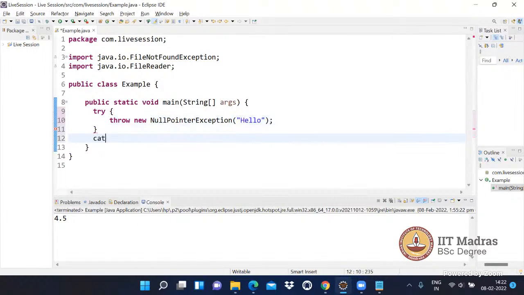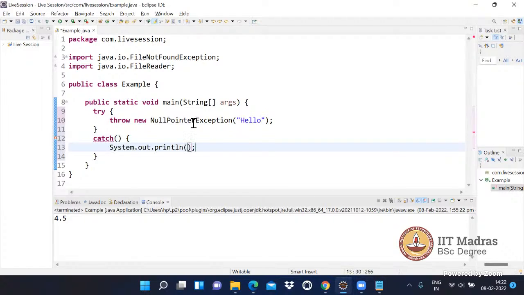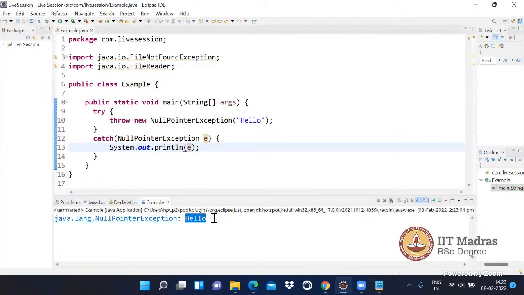Okay, so I'm writing the corresponding catch block here. Sysout, I'm going to write NullPointerException e. See here. Is hello printed or not? Yeah, now it is, because we are handling it.